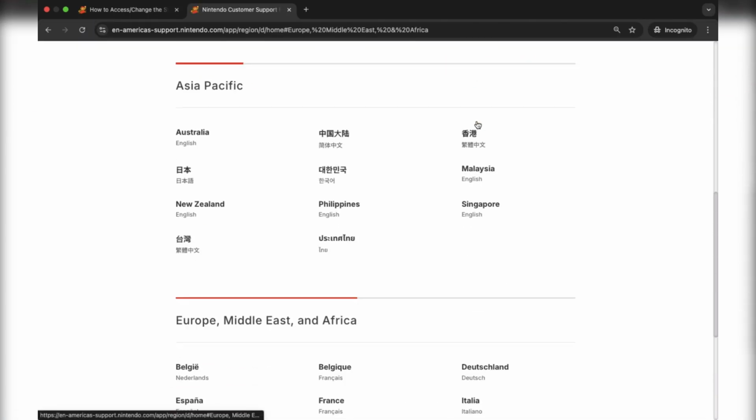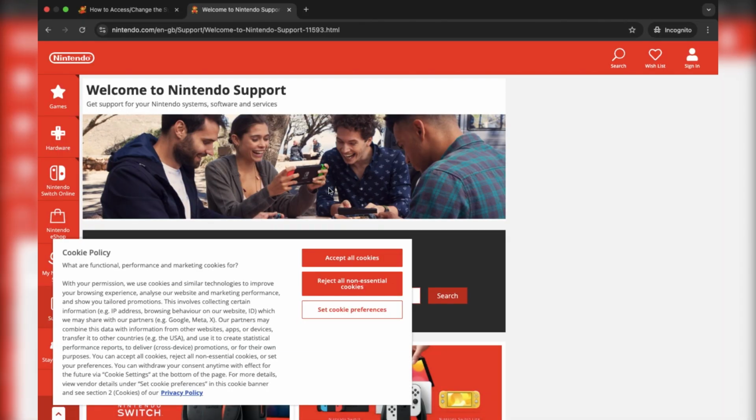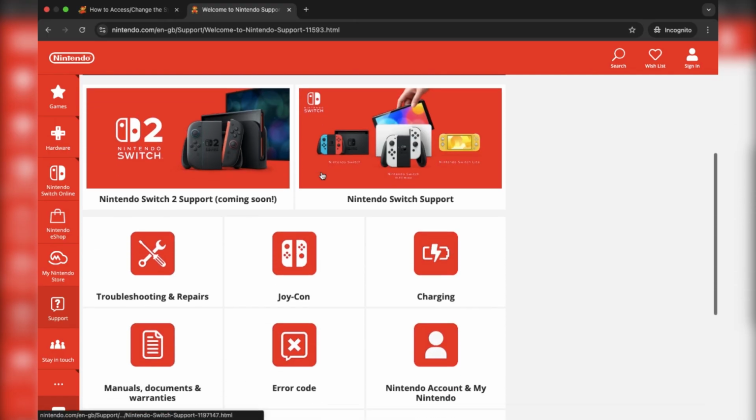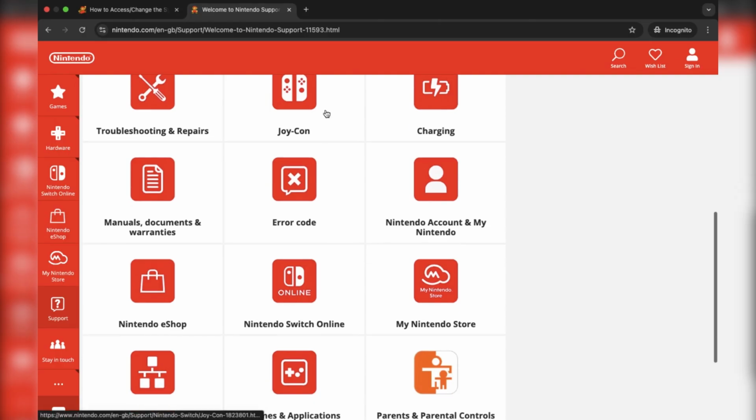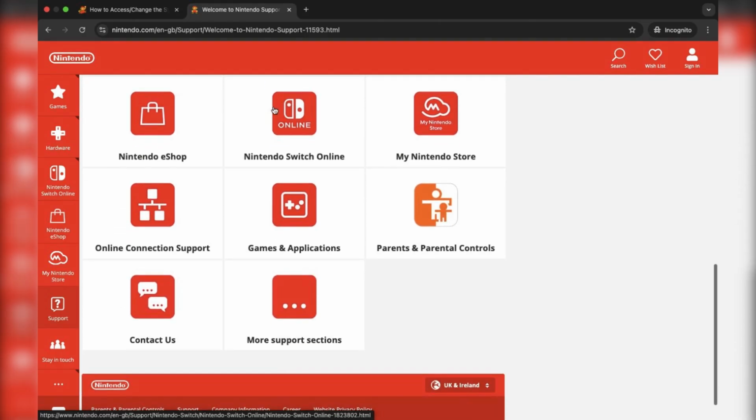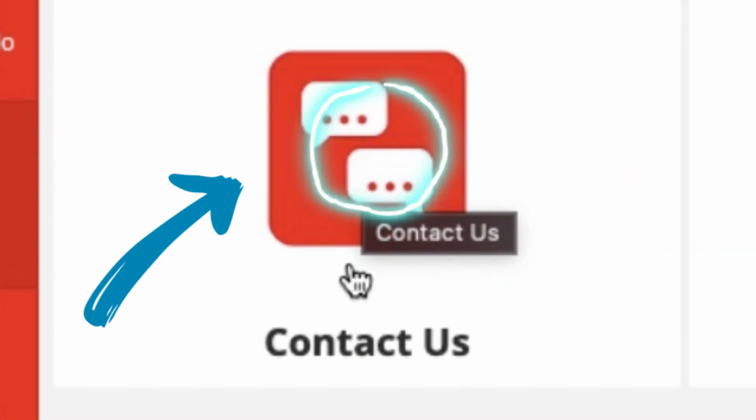So I'm just going to say, I'm in Europe and I am in UK and Ireland. I'm in both of them. Now we're here. You're going to want to scroll down. Now, if you can, pay close attention here because they bury the option to actually contact them directly, annoyingly so. So scroll past all of this. You're going to want to scroll down to this option here on the bottom left, which is Contact Us.